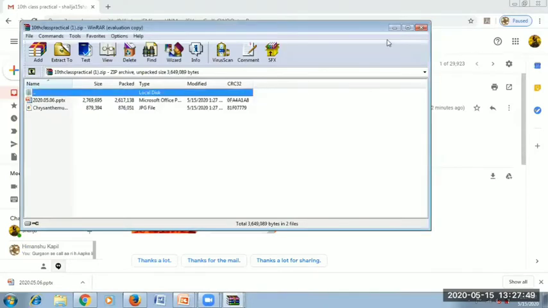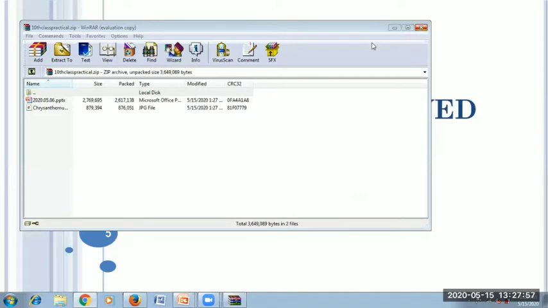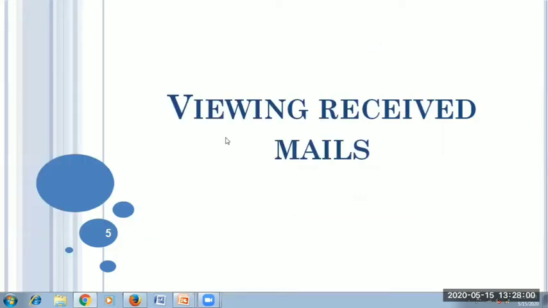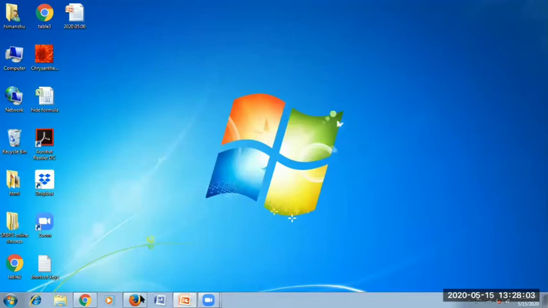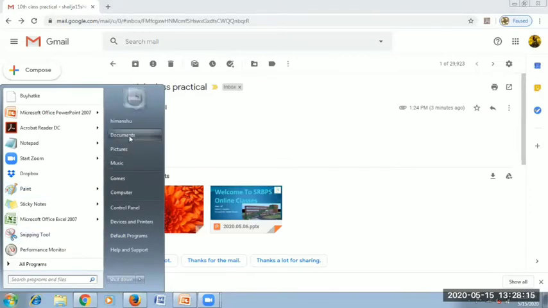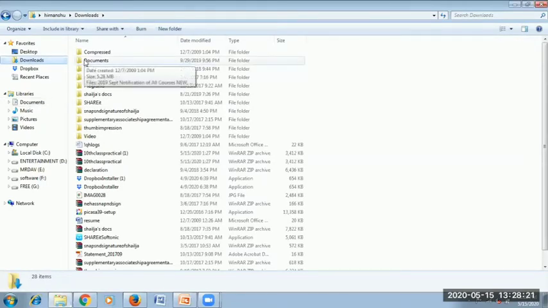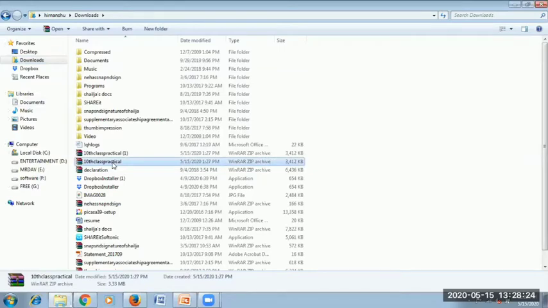Then how do you unzip this? First of all, I need to check where I have downloaded that particular content. I need to check in downloads. I'll go in documents, then I'll check here in downloads. So there is my file, 10th class practical, which was the subject. By the name of the subject, you will be able to see the file.